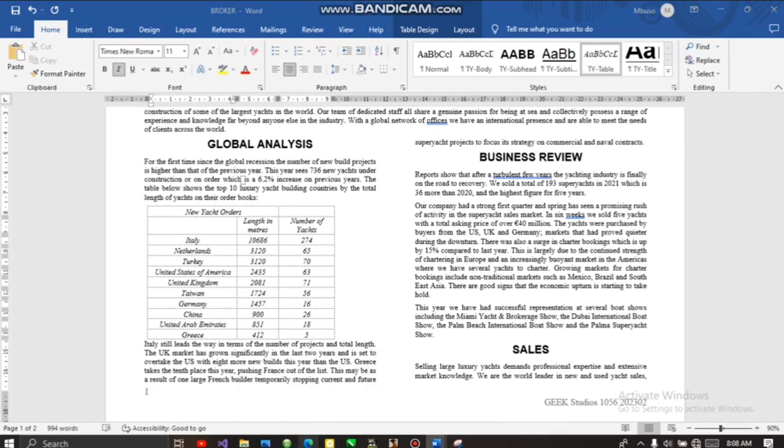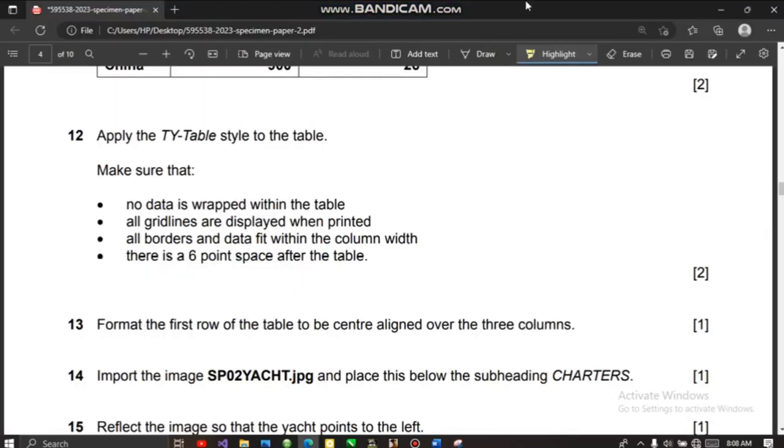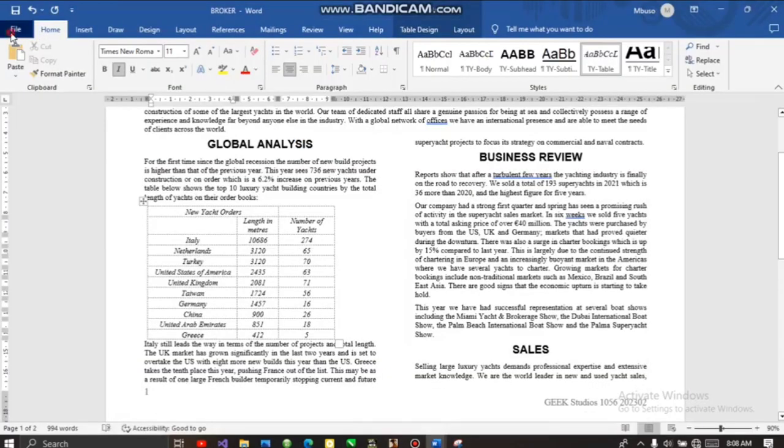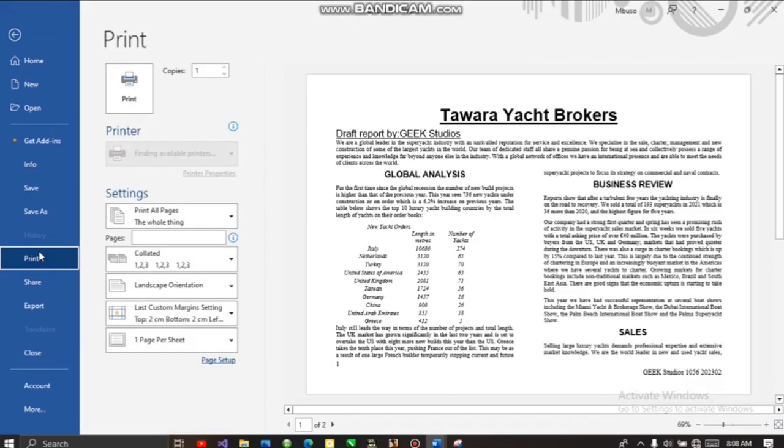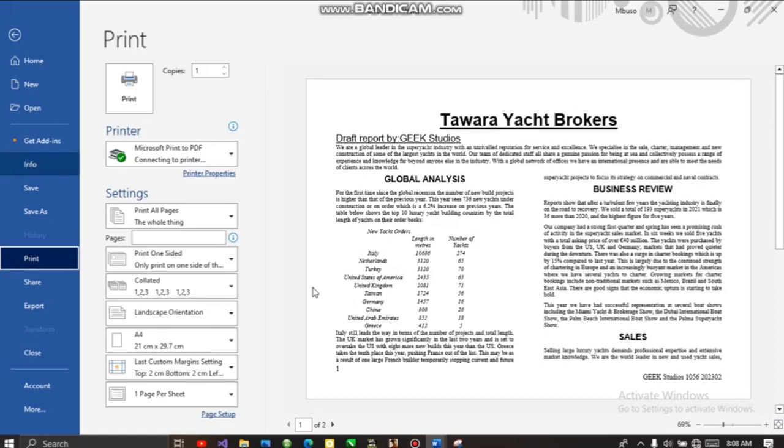Let's see what they want. All grid lines are displayed when printed. Let's see if grid lines are displayed when printed. Print. No grid lines are displayed when printed.